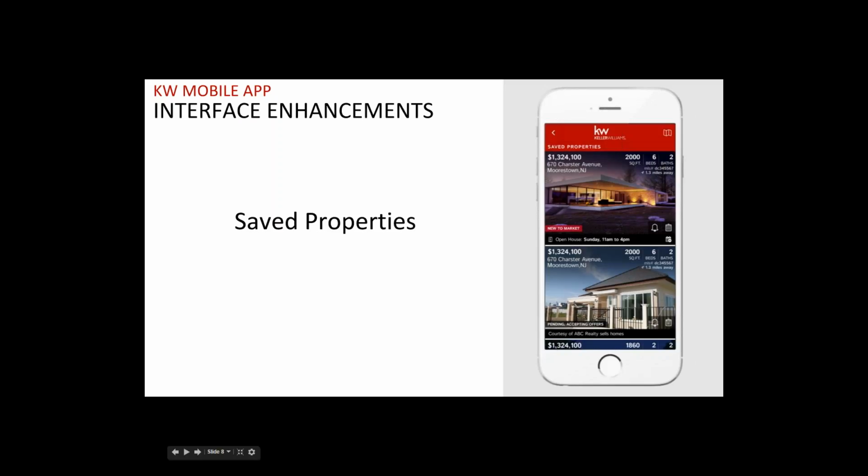Save properties. Again here, some new icons, larger photos, and something I'd like to point out is even on the photos that have the darker, the night version basically, we put a little gradient at the top so that the property details still pop.